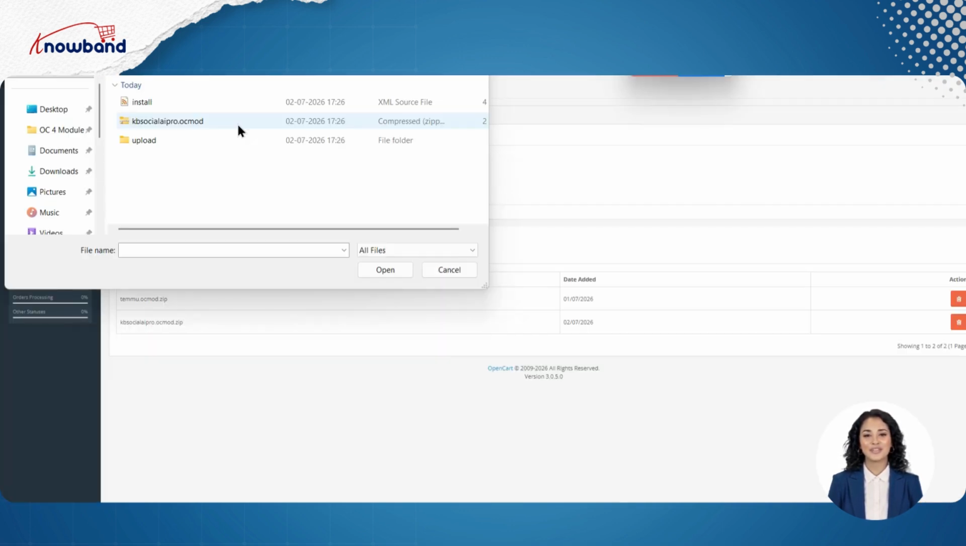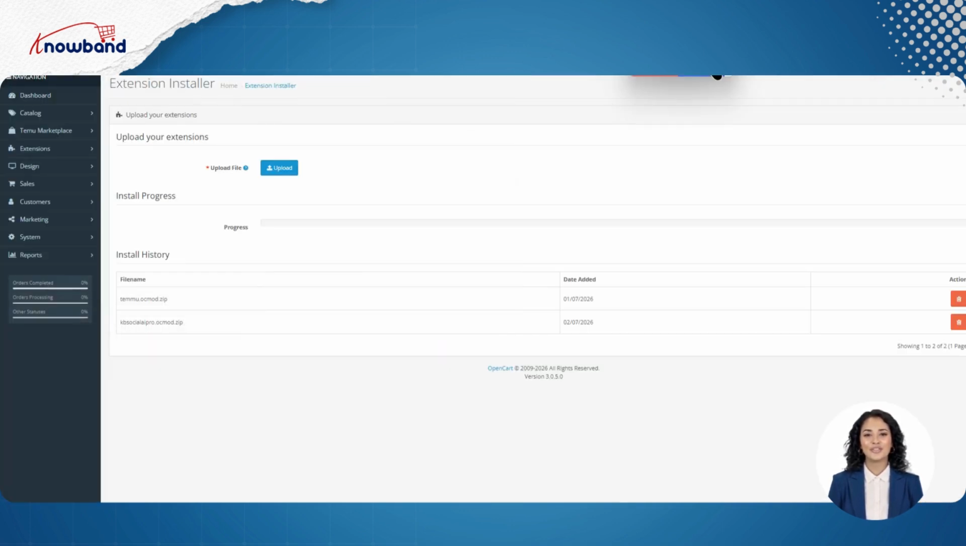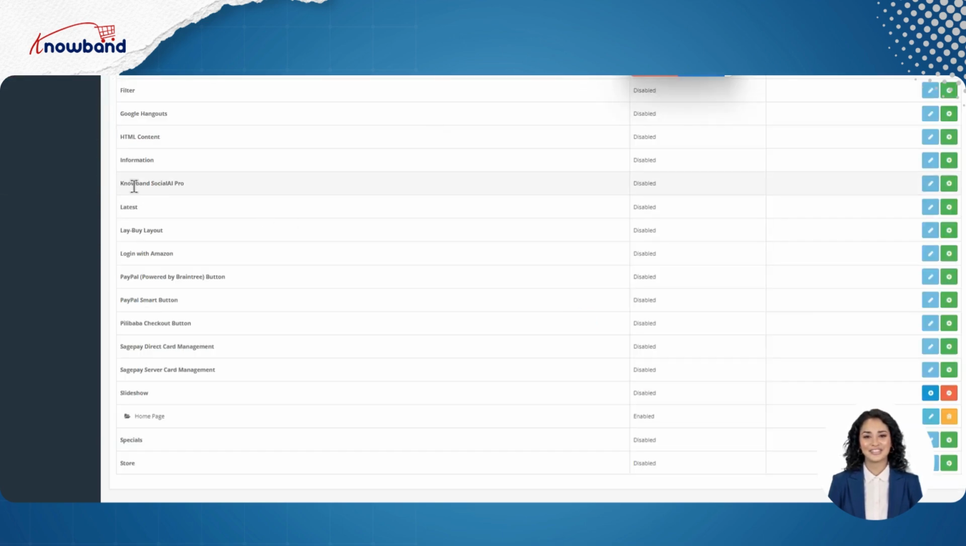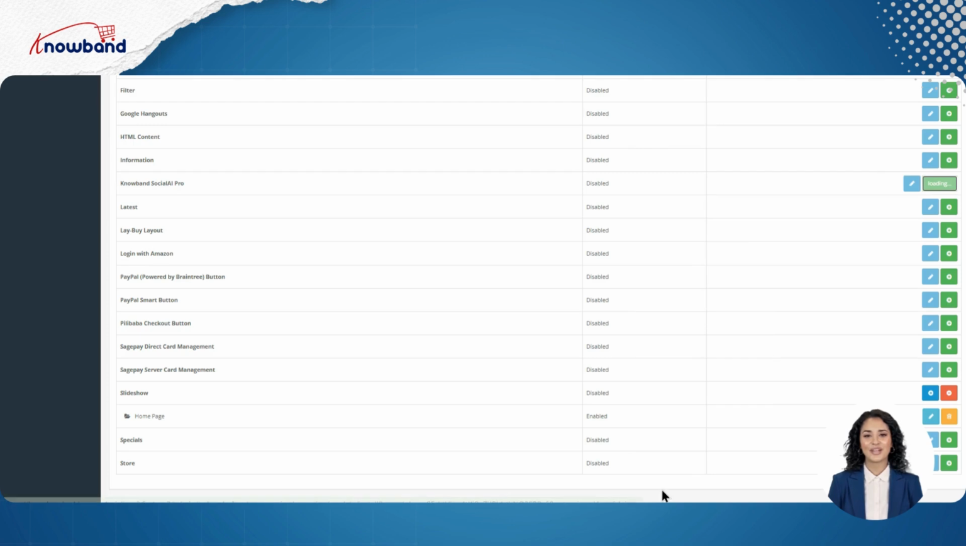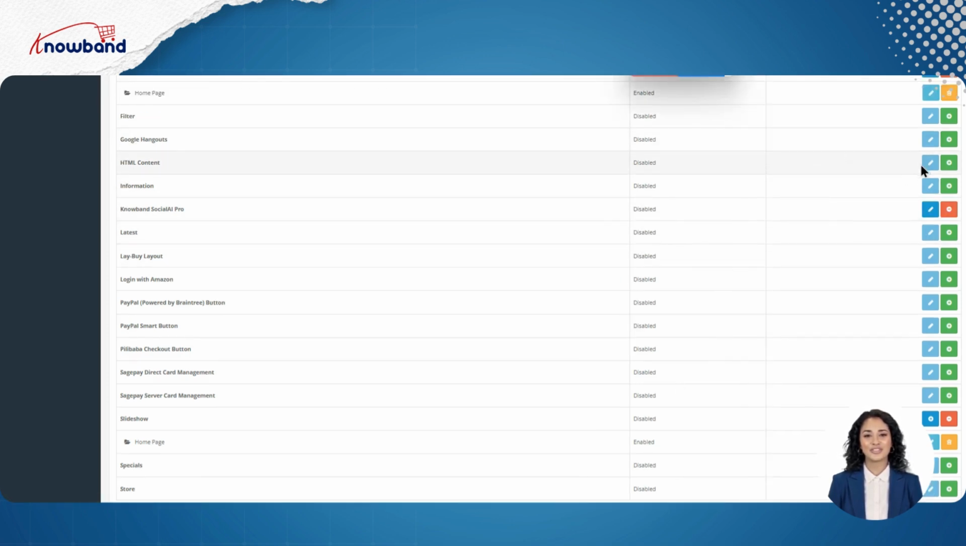Now, we will upload the OC mod zip file on your OpenCart store. So here, you will upload the OC mod file and you will install the same. So now you can see that the installation is complete. Now, we will move to the extension folder. So now you can see that the module has been installed successfully. Now we will click on the install icon and we will install the same.